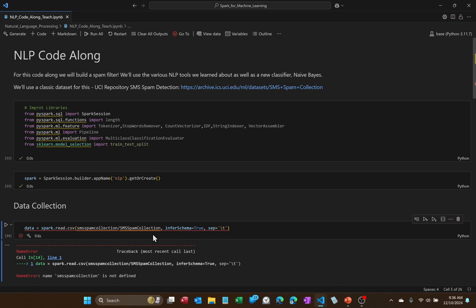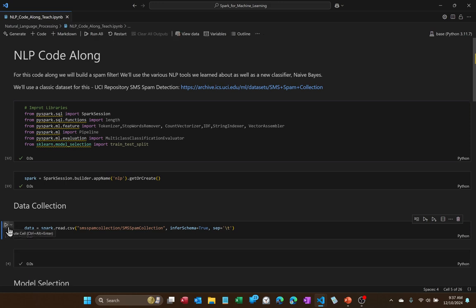It is giving an error. Why is that? It is giving an error because we don't have this quotation mark. Now it should be fine. Now it worked.